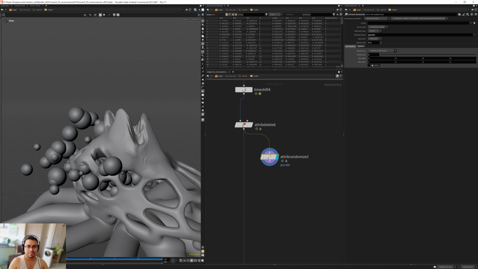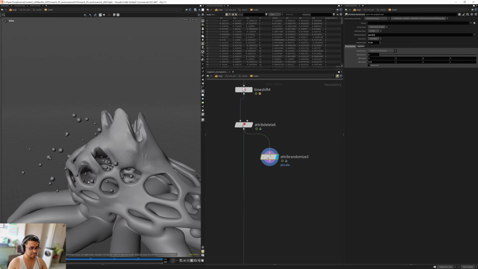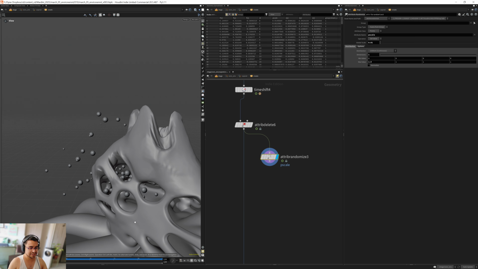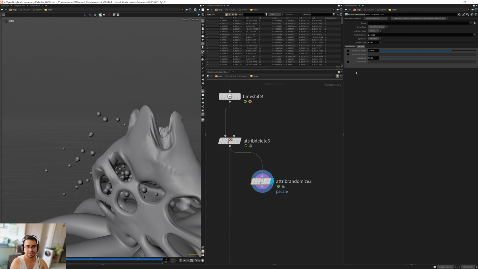So maybe actually I can create a randomization between 0 and 2.5, but also reduce the global scale, just to have more contrast in their sizes. But here's the thing. If I move the timeline right now, they are actually not popping up because the point number is constant, but just to make sure, for those kinds of simulations where you are creating new points on each frame, you should enable the seed attribute.